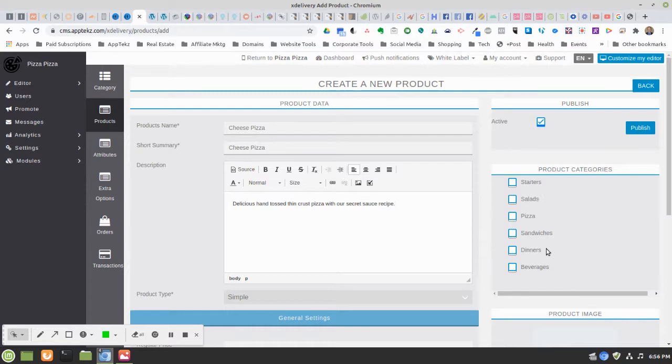And now if you'll notice over to the right here, we've got our product categories. So obviously this is pizza, so it's going to go in the pizza category. And if it was the kind of food that maybe we wanted it in 2 categories, we could, but we're not. Obviously, it's not a sandwich. But we could select multiple categories if it made sense.